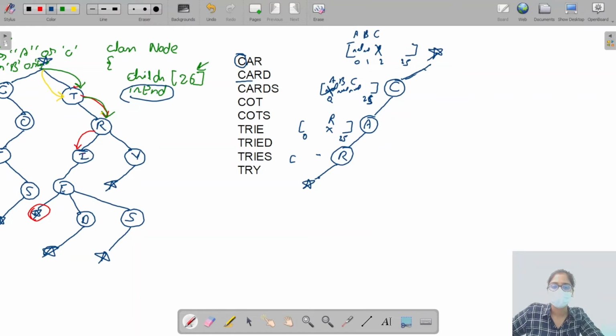Now we are supposed to insert this word card. So it will search for C. If C is null, then it will attach C. But here C is not null because we have already attached this C. If it is not null, it will simply move forward. Now it will search for A. From C it will search for A. A is also not null, so it will not add an A node. Now it will search for R. Here also R is not null, so it will not create node R. It will simply move forward.